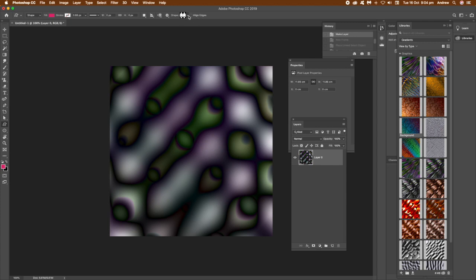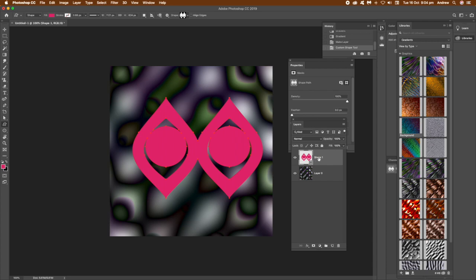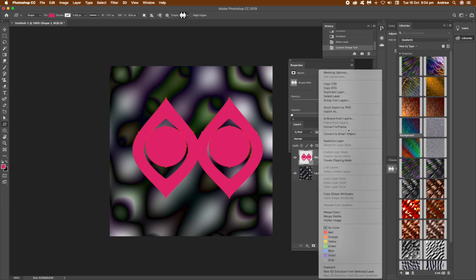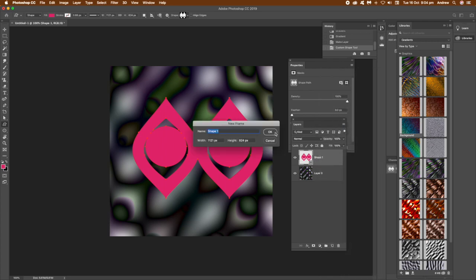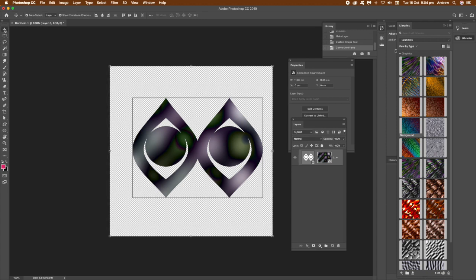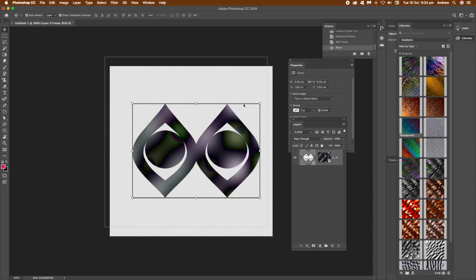Now, select the custom shape tool, go to the custom shape preset, pick one of those, shape layer, and right click on that in the layers panel. You can say convert to frame. Got a lovely frame now, created out of a custom shape, very quick and easy. And then you can do all exactly the same things you could do before.